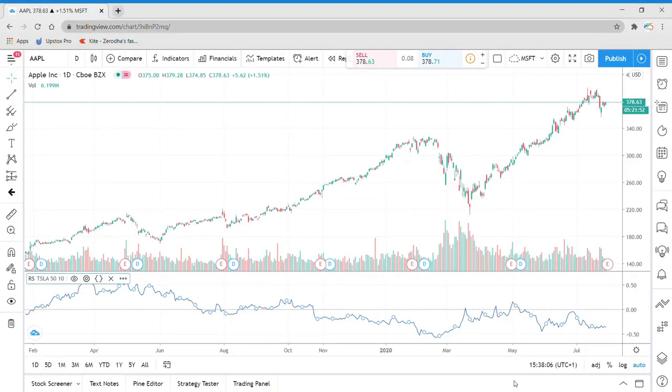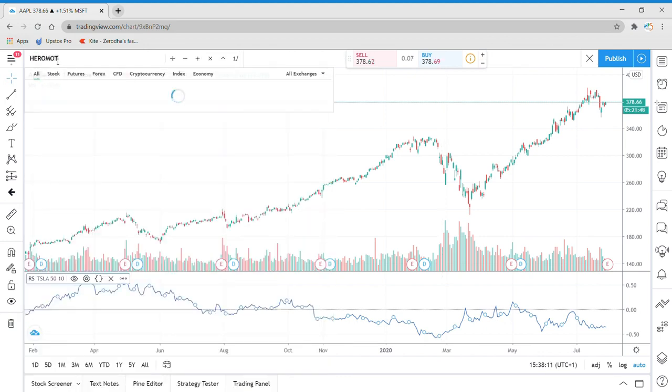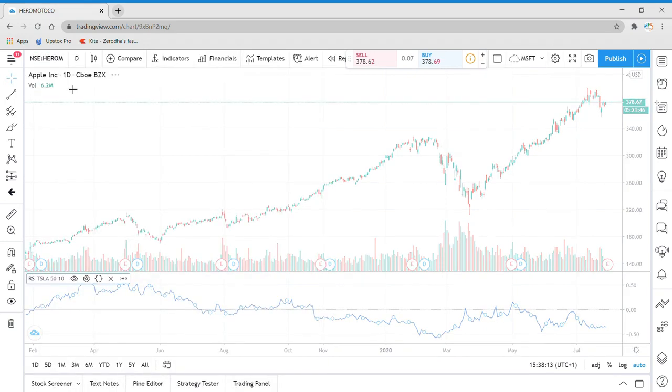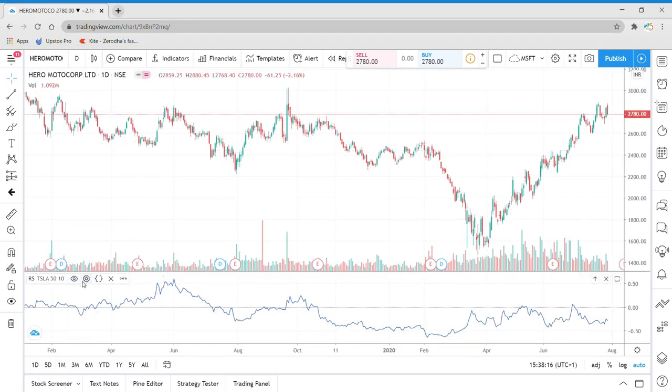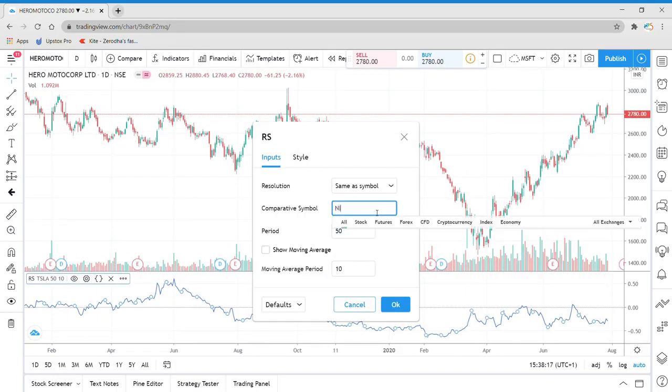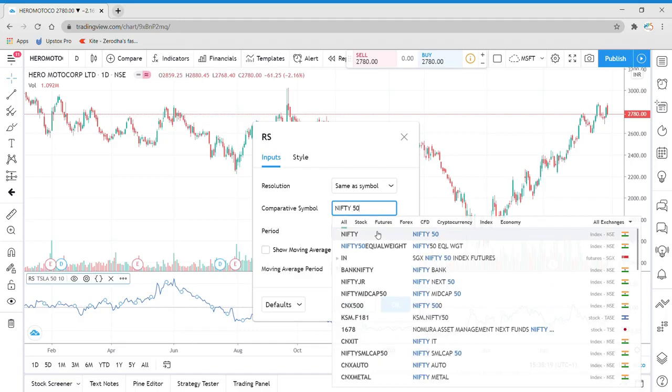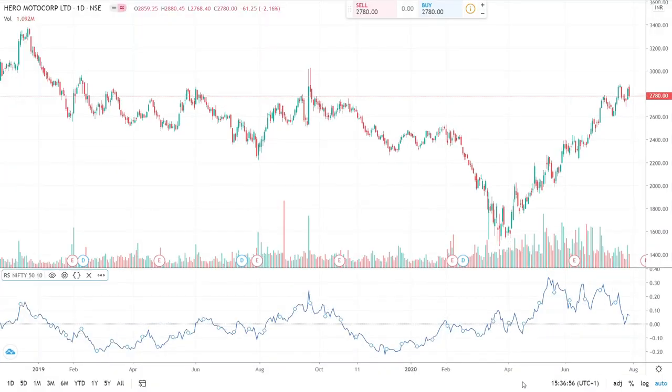Now let's take another company. So let's take Motoko. And let's compare it with Nifty 50. Okay, so if you see here, relative strength is above 0. That means that Motoko is outperforming Nifty 50.